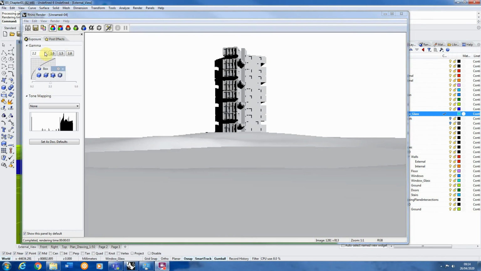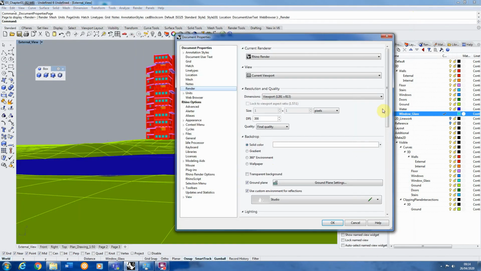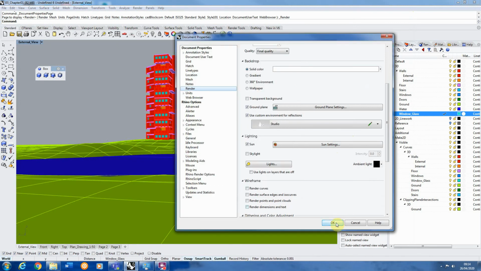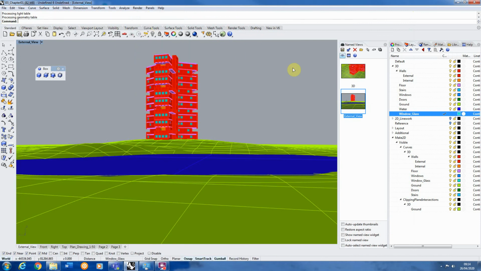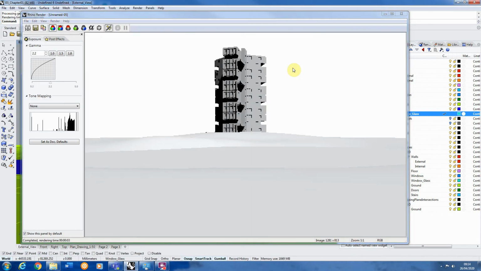To play around with those shadows, I'm going to go back to render properties, back to my sun settings, and change the angles of the sun and the direction. It's a case of tweaking the angle and the direction, hitting OK, going back to your render preview and testing it again, until you get some dynamic lighting that you think is working on your building.